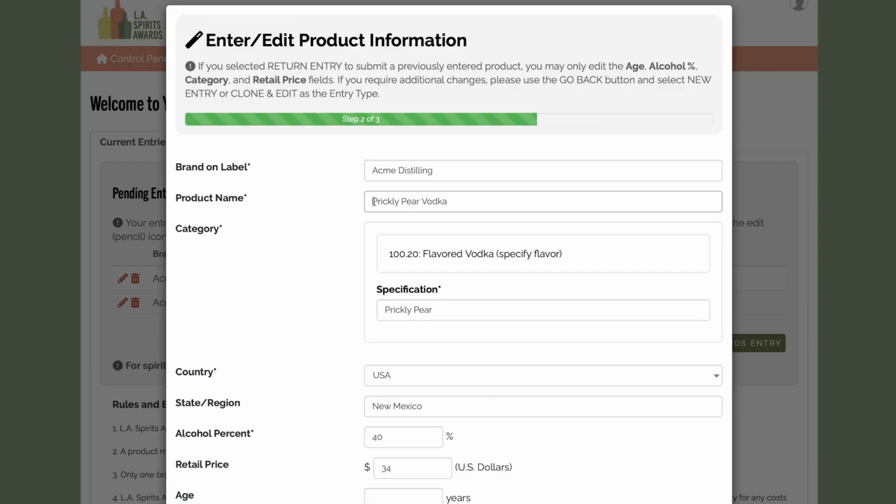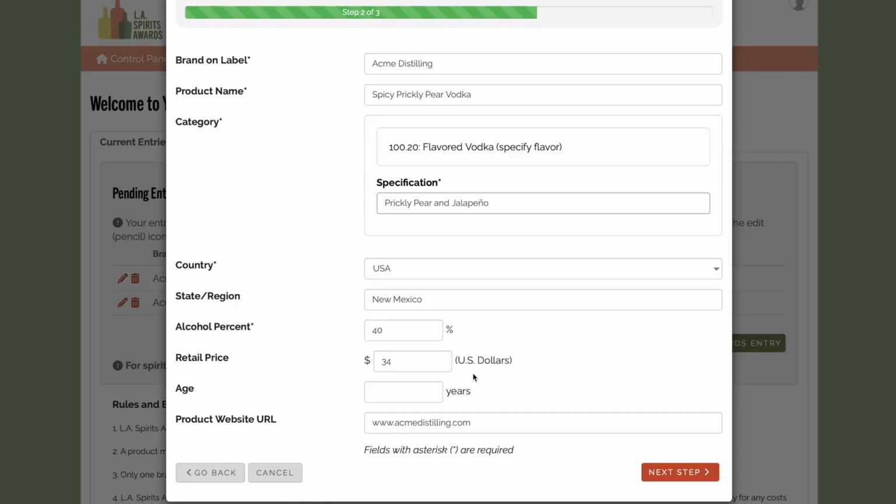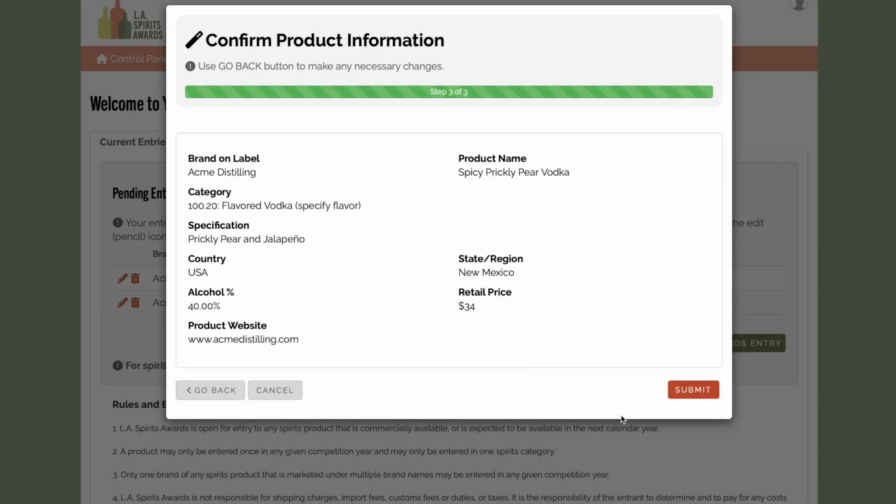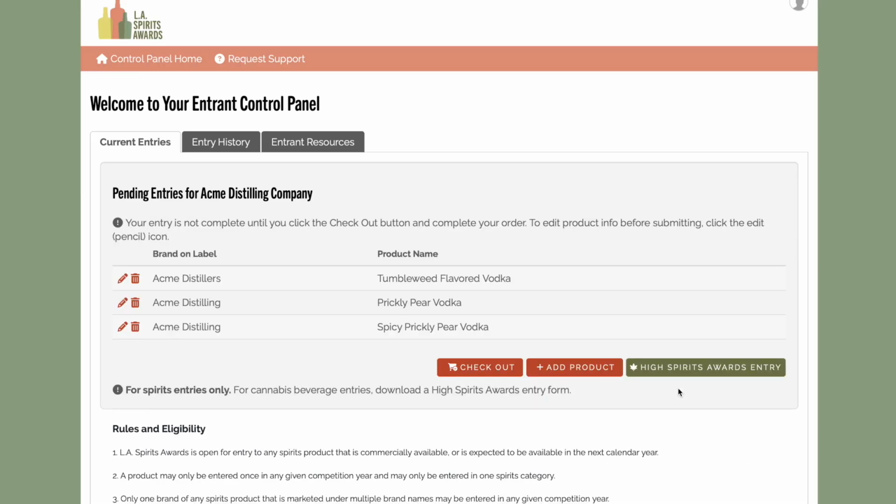Here you can change anything you like. Let's say I'm entering a whole line of flavored vodkas. I can choose my previously entered prickly pear flavored vodka and change it to spicy prickly pear flavored vodka, leaving all other fields unchanged. It's that simple.